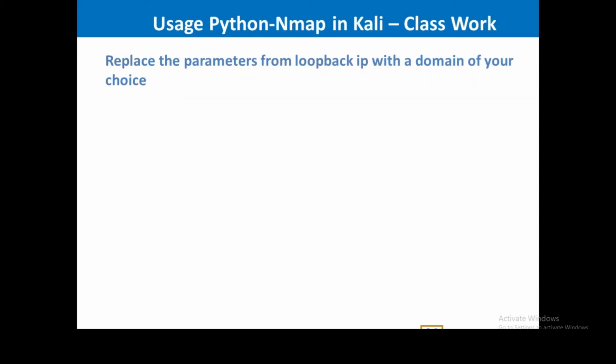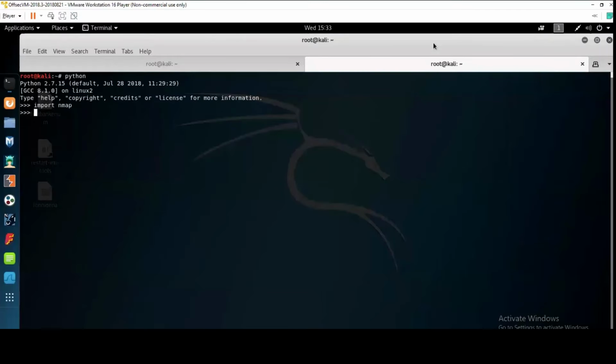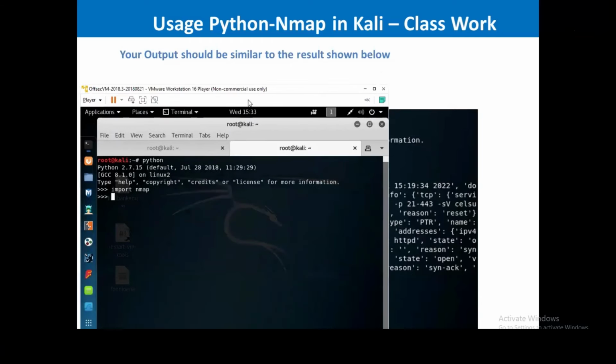Please try that so that you get familiarized and become more comfortable with Python, with the use of the python-nmap module interactively. Okay. If you do the right thing, your output should be similar to something like this. But let's just quickly check one or two things together.